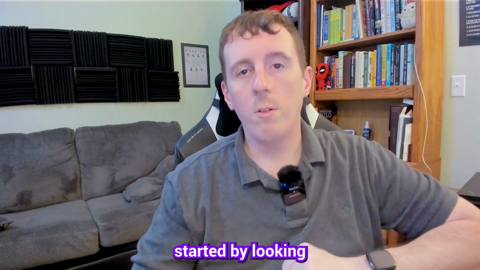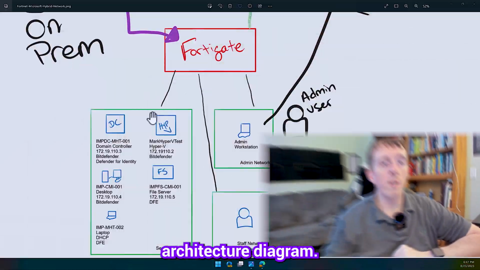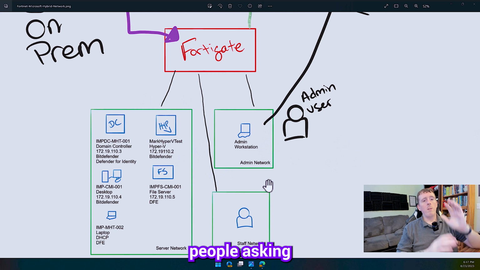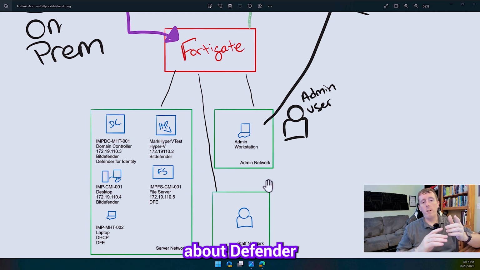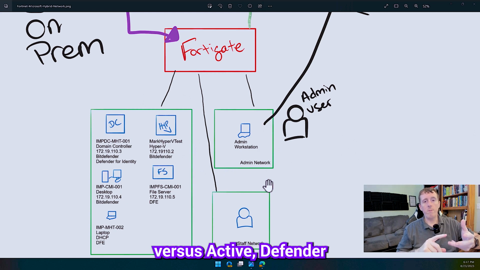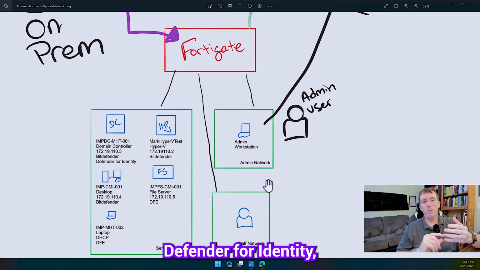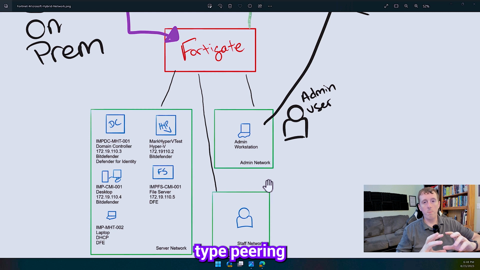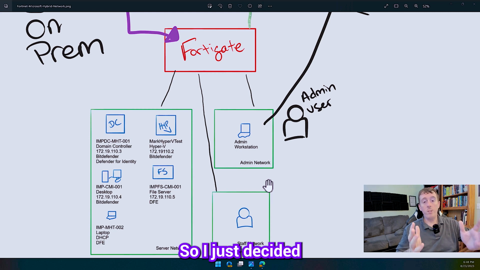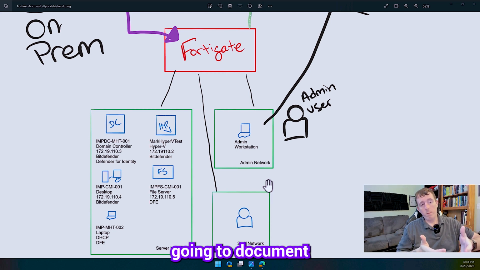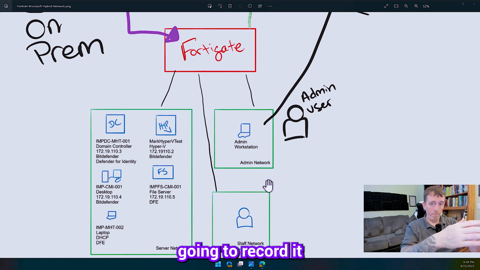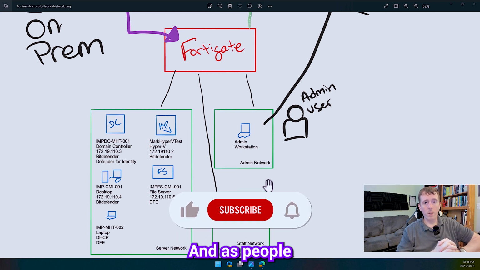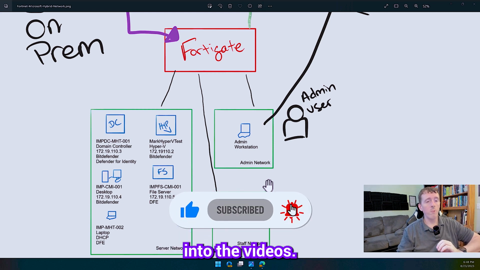So let's get started by looking at an architecture diagram. I've had a lot of people asking me recently about Defender for Endpoint, passive versus active, Defender for Server, Defender for Identity, networking, and hub and spoke type peering in the cloud. So I just decided I'm going to build a lab, and I'm going to document all of it, and I'm going to record it, and we can kind of go from there. And as people need help, I can just point them to the videos.